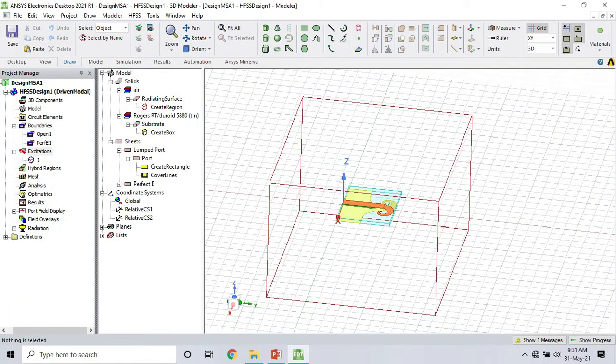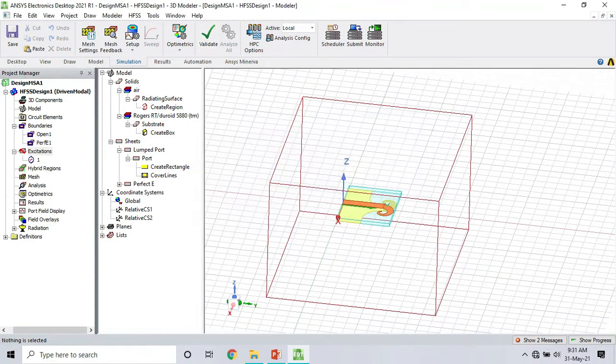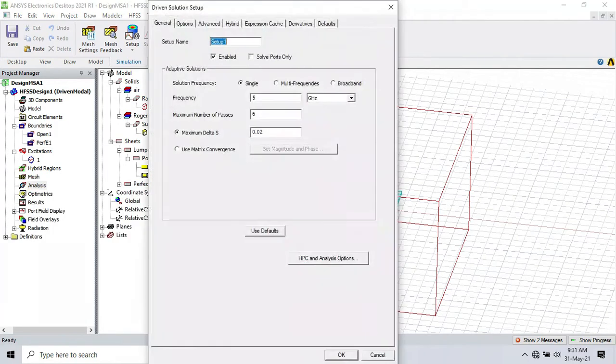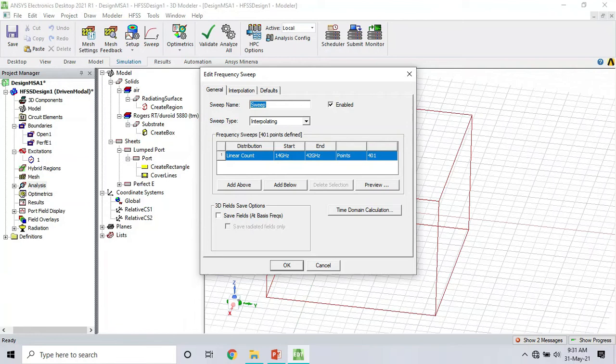Quickly save it. Now if we go to simulation and validate, we have everything except the analysis setup. For analysis setup, we can go to solution setup, advanced, 28 gigahertz we want. Let's say number of passes is 20. Save it. We can save fields also. Let me just do it interpolating, interpolating is fine for now.